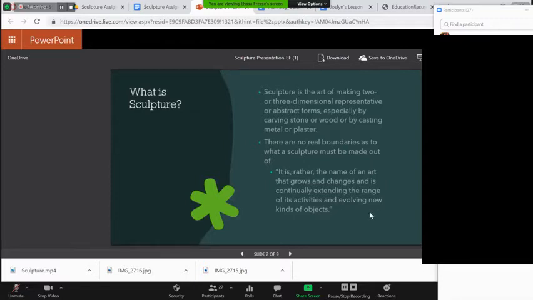I wanted to include this quote too. It says, "It is rather the name of an art that grows and changes and is continually extending the range of its activities and evolving new kinds of objects." So it's, again, very broad, and it's continually growing as to what is accepted to be a sculpture.